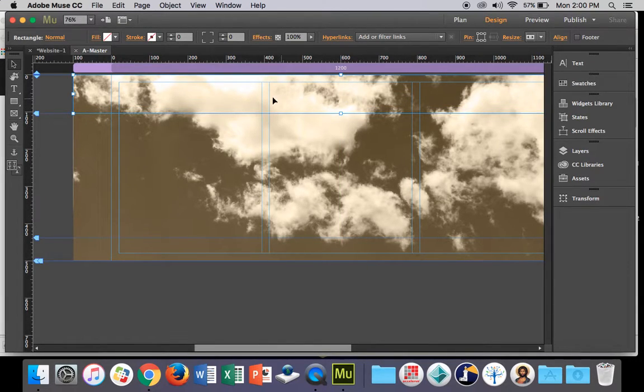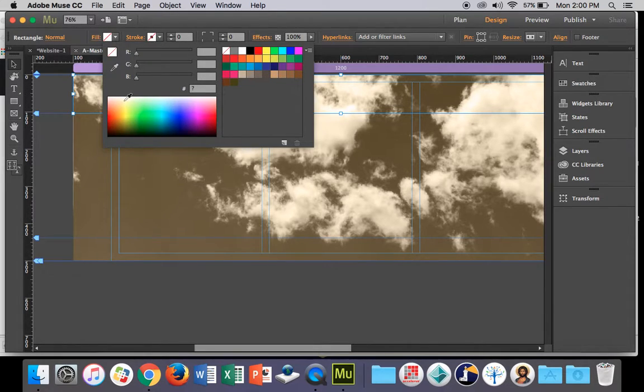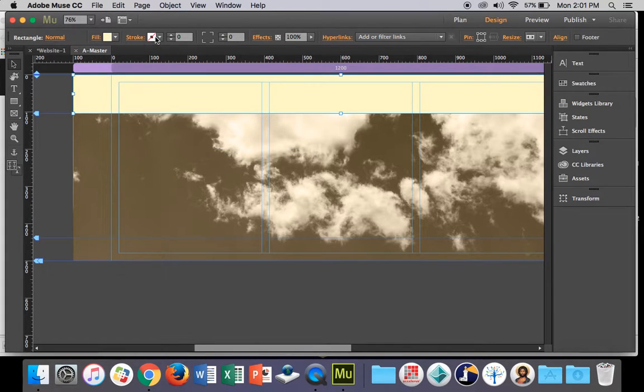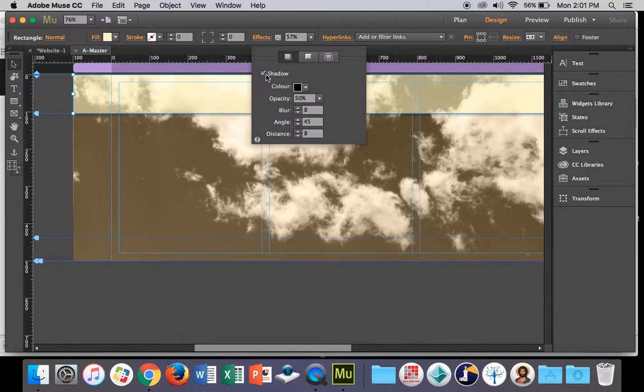Now there's no fill or stroke at the moment, so with the box selected, I'm going to give it a color of this color here. I'm not going to worry too much about making it look nice. I could give it a stroke if I want, but I'm going to leave it. I could also lower the opacity slightly like that, so that looks kind of cool. Alright, effects, I'm going to give it a drop shadow, and you can see the little drop shadow comes out there, and you can play around with the settings as you wish.